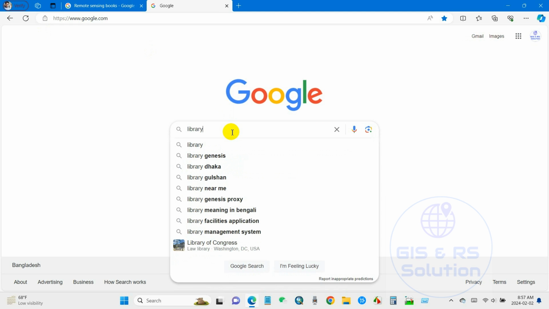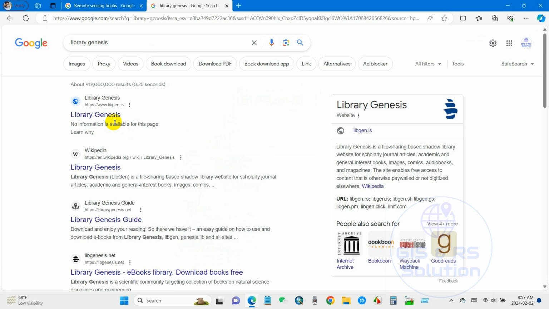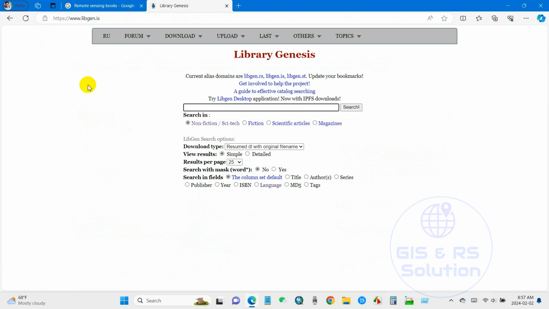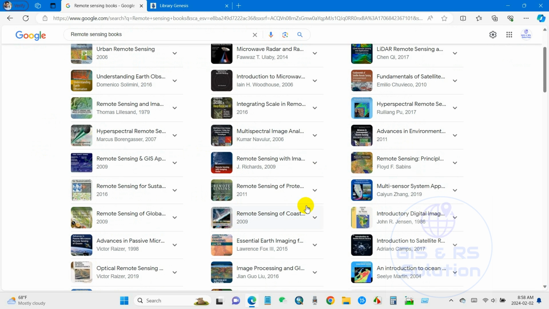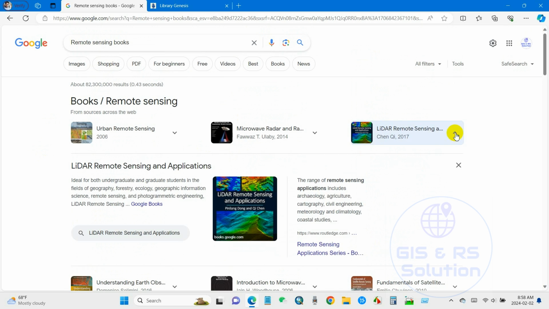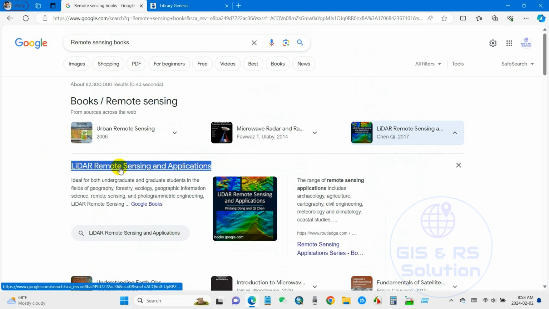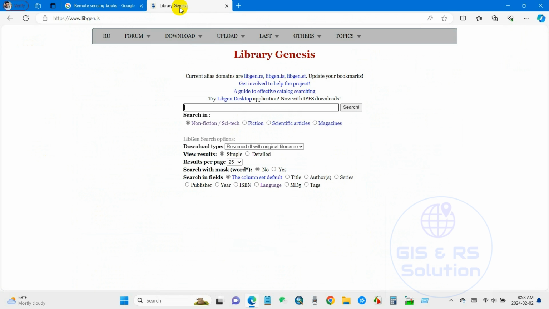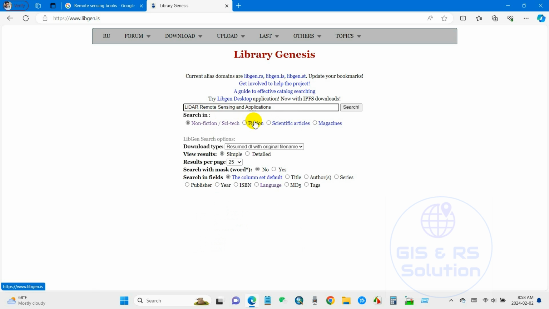Library Genesis. Just write Library Genesis in the search box and go to this website, Library Genesis, and just copy the name of the book that you want to download from here. So I just want to download this book, so I copy the book name from here. Remote Sensing and Applications. Just go to this website, Library Genesis, paste it here in the search box and search.